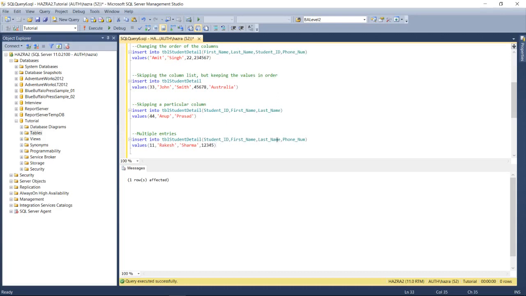So student ID, first and last name, phone number. So I will try 55. Then I will say Takamari. Okay. And the telephone number would be something around, okay, whatever. So once you enter like this, to enter a second row, just add a comma and start again with the parenthesis. Again, the same way you can just keep on writing.